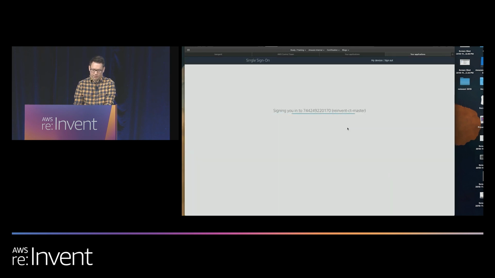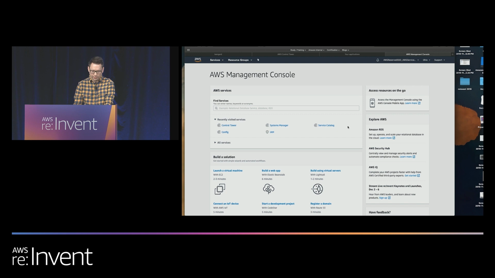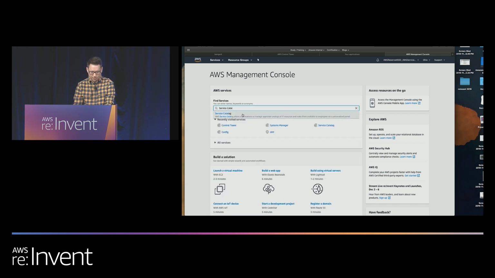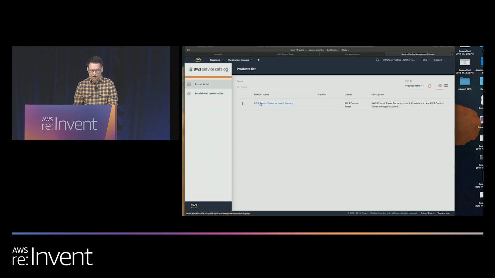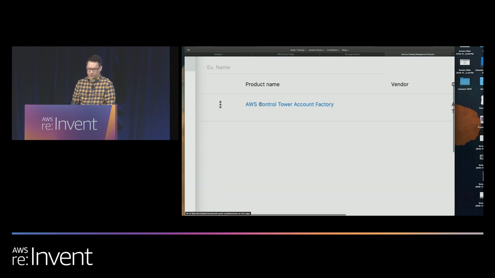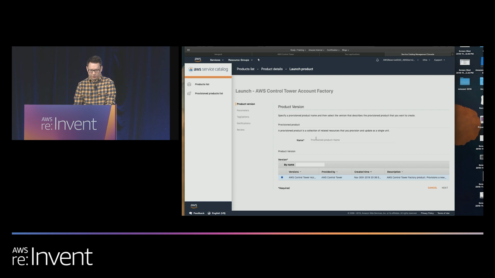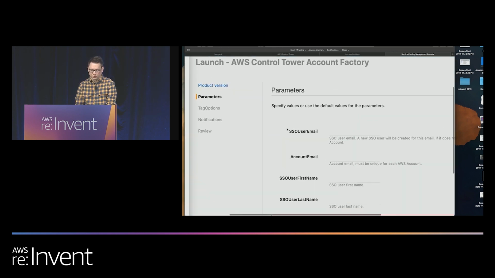So if we log into the account as this delegate user, and then move over to the Service Catalog UI, what we should see in here is simply one thing, which is the Control Tower Account Factory, right? So if we come in here and launch this with a simple click of a button, we'll say that we're going to create a new account called this. Click through next. We're going to give it a few parameters.